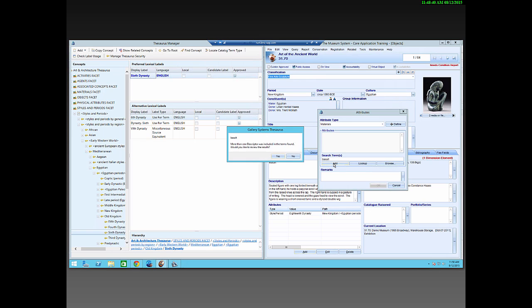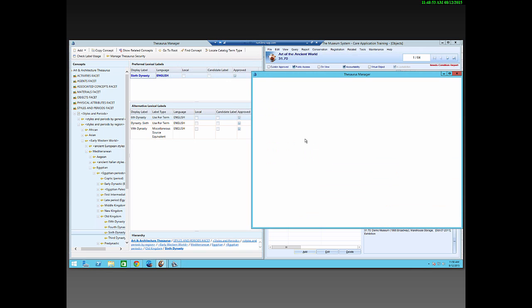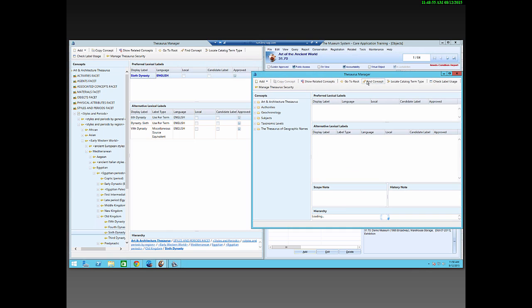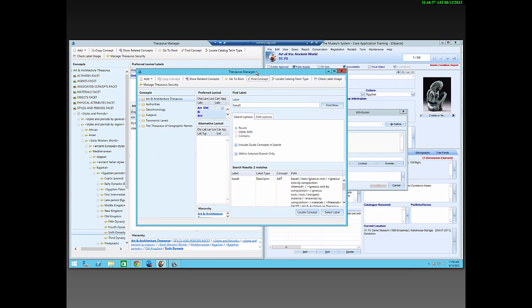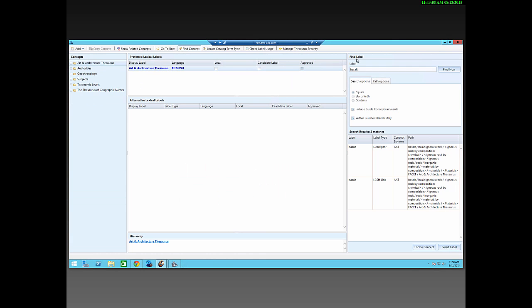it is looking at the thesaurus to say, do I find this term only once or do I find it multiple times? It found more than one descriptor. So it gives me the opportunity now to review the results. When I click yes here, you'll see that it has opened the Thesaurus Manager. It's opened its own because I've taken this path through the attribute assistant. And it has opened it with this find label search.